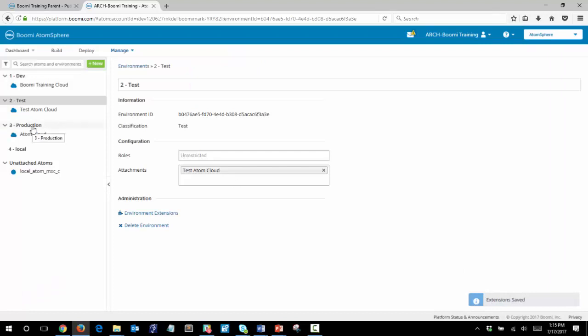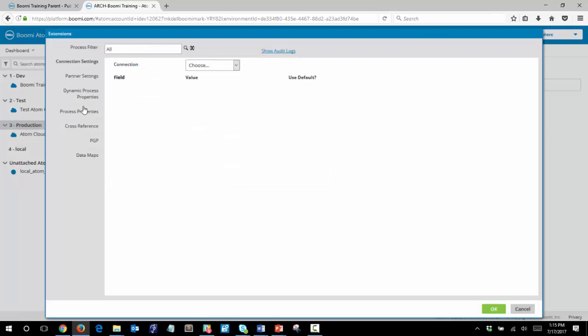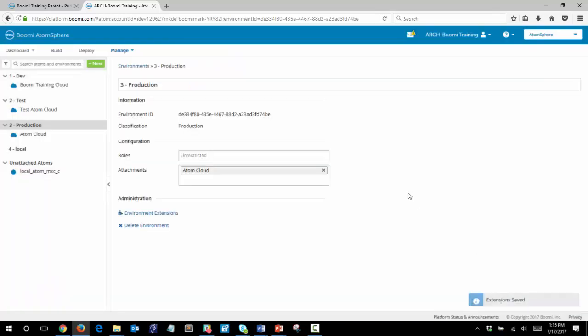And finally, I'll do the same in production. Click on environment extensions, process properties, uncheck the use default checkbox, and here enter production and click OK. And that is the end of the activity to be able to promote by copy.